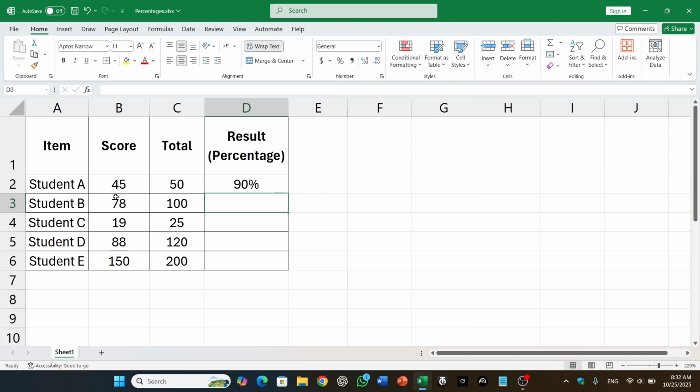And similarly, in the case of students B, C, D, and E, you can do the same thing. I will repeat: equal to, select cell A, slash, second cell, and simply press enter. And here you see that this is the value in comma style. So I will simply select this cell and go into the percentage style, and it will show in the percentage style. You can also do it by simply dragging these values, and it will automatically show the percentages of the students C, D, and E.